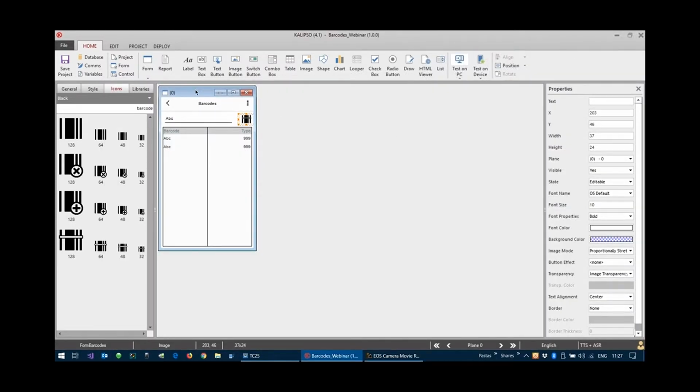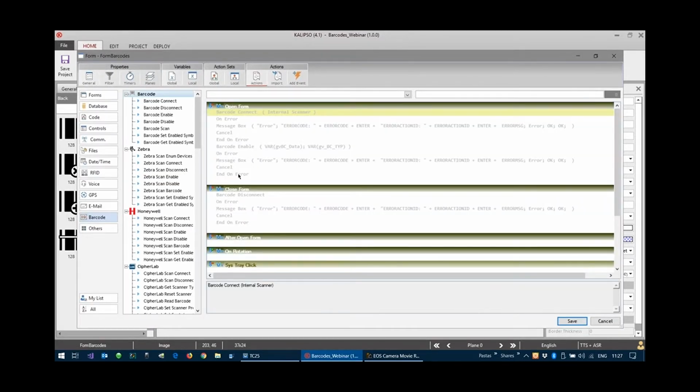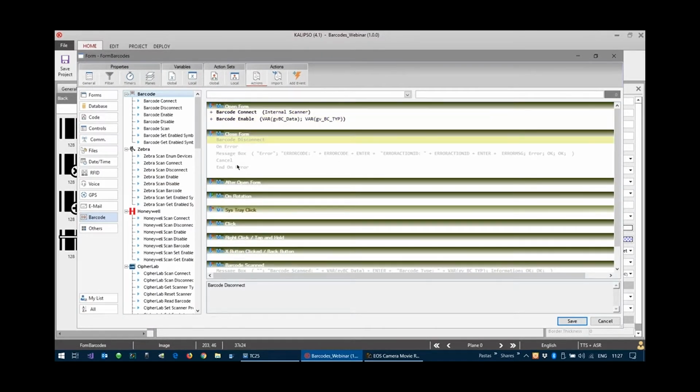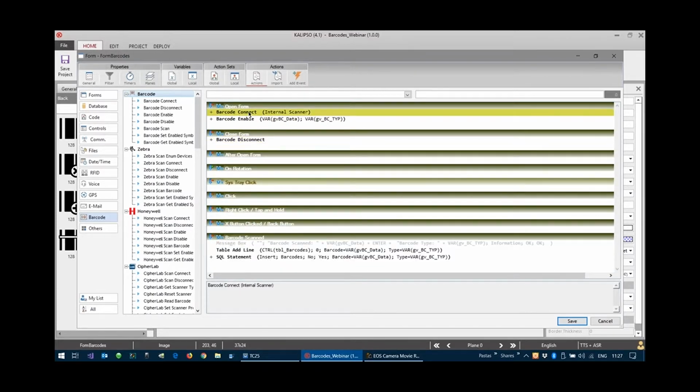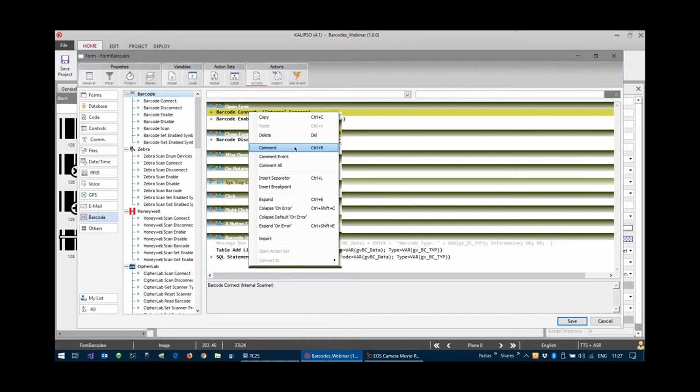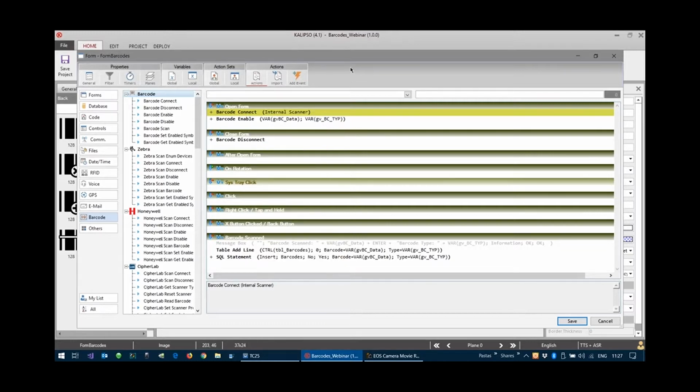Another thing regarding the barcodes, I'm going to enable back these actions and comment them. By the way, commenting and uncommenting actions, I'm using the shortcut keys Control V or the ones that are displayed here. Regarding the barcodes, there is also here these two actions, which are set enable symbologies and get enable symbologies.